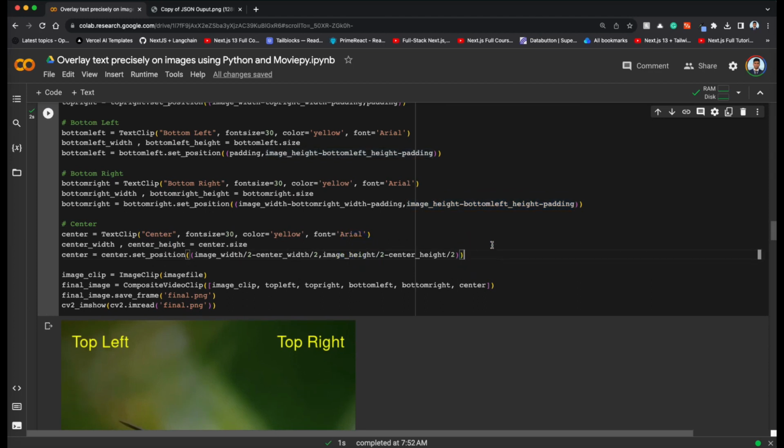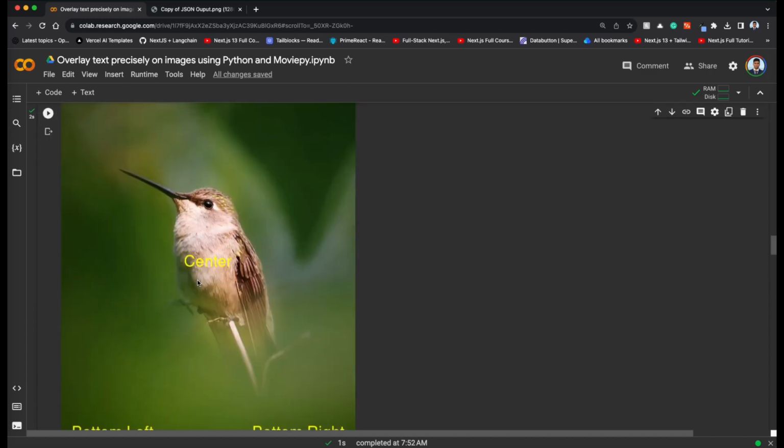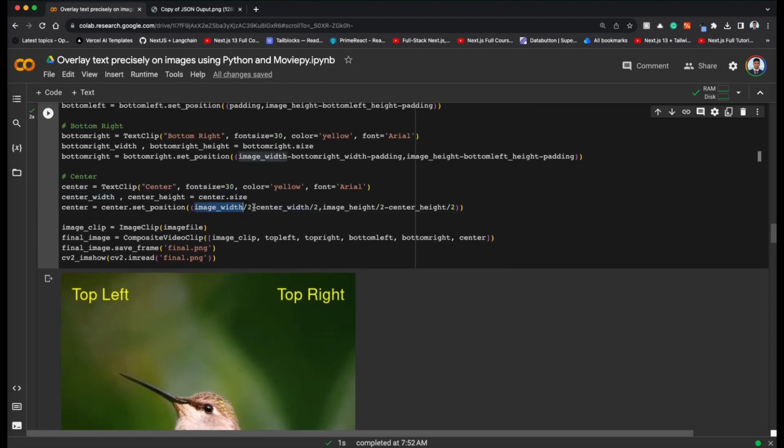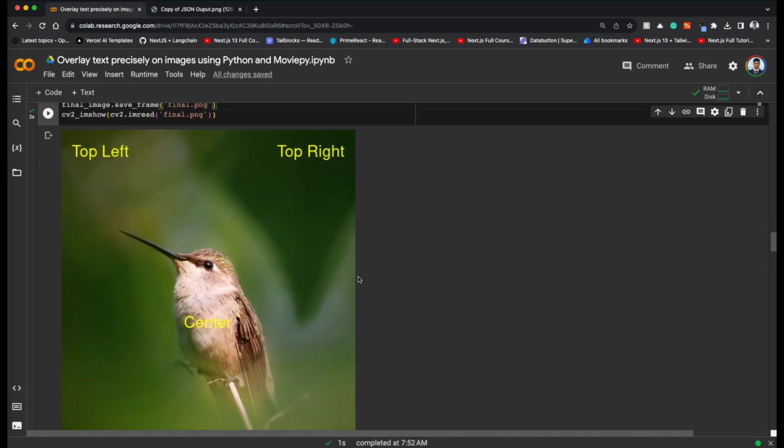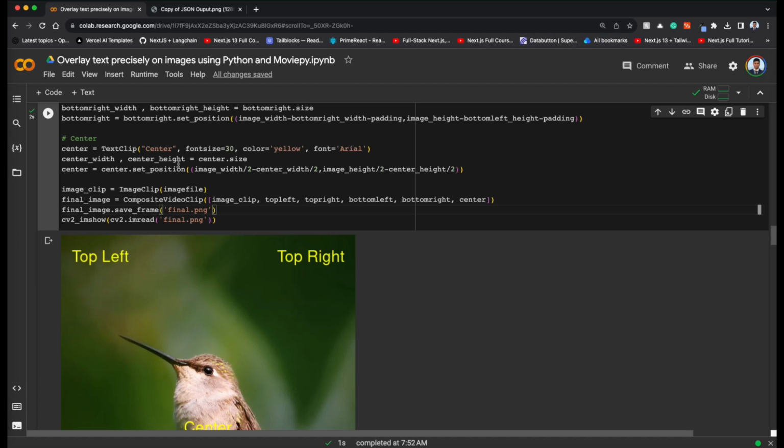Center is again similar, where we are setting the position. We need to get image width by 2, that's the center position, but we need to subtract the text clip width by 2 as well, because we want to start our x not from here, but take this width into account and subtract it from the center x position of the image. Similarly for y, that's why we are doing image width by 2 minus center width by 2, that's the x position, and image height by 2 minus center height by 2, that's the y position. Now again we are writing it here. Awesome.